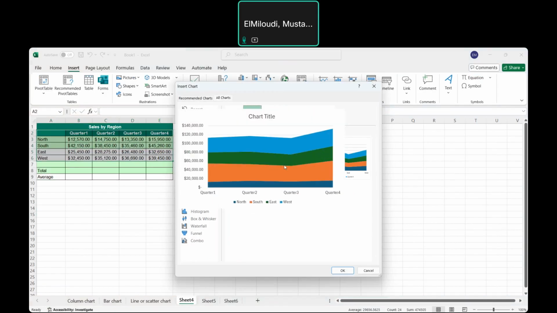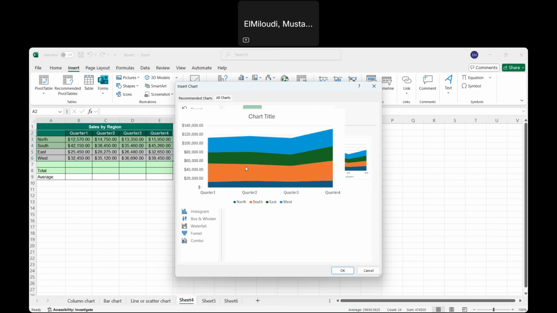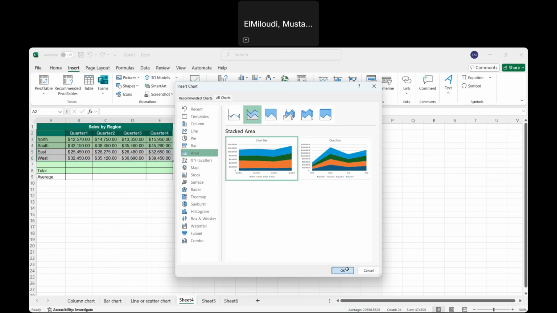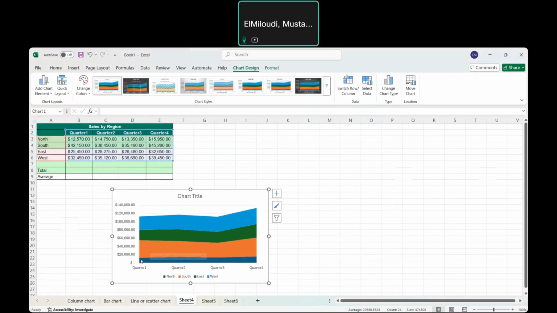So that's probably more significant than a column chart, because you can easily tell which component is more significant here. So for example, for quarter one, let me click on it. Okay, now I have the chart here. So by looking, you can tell that the orange one, which is the south, is more significant. Why? Because it covers more area, both in quarter one and quarter two.